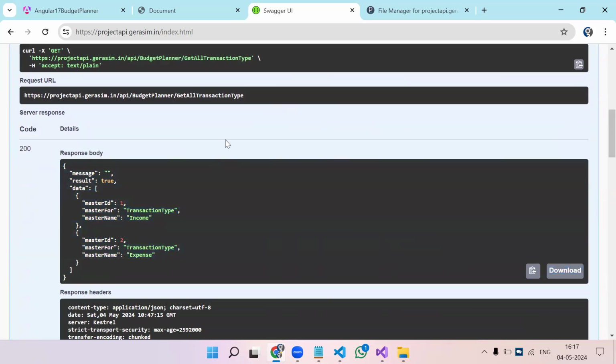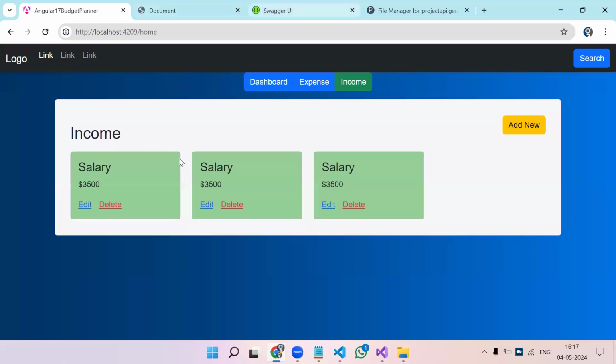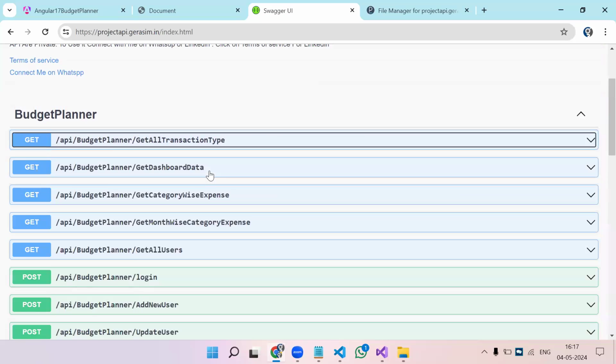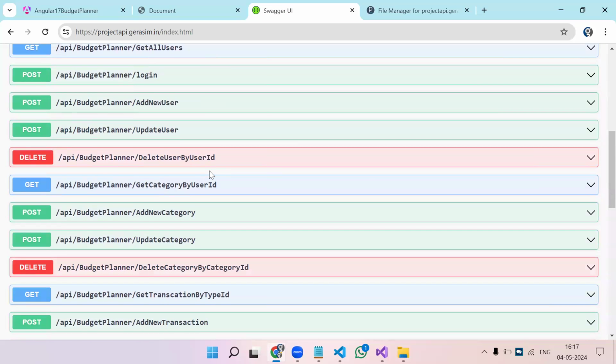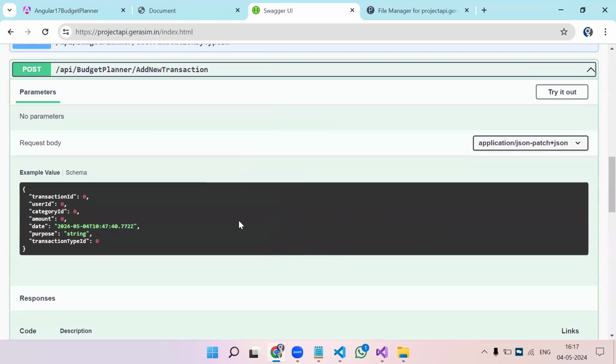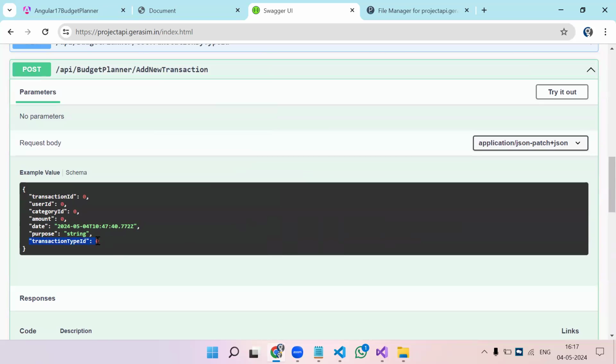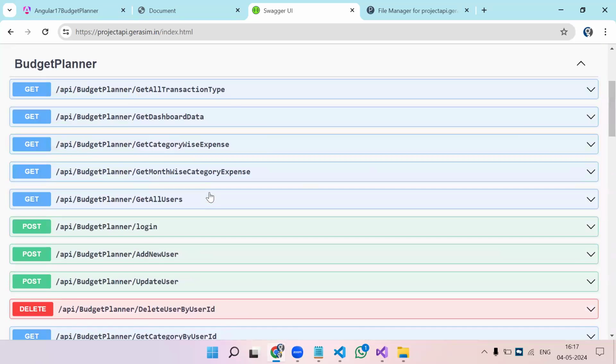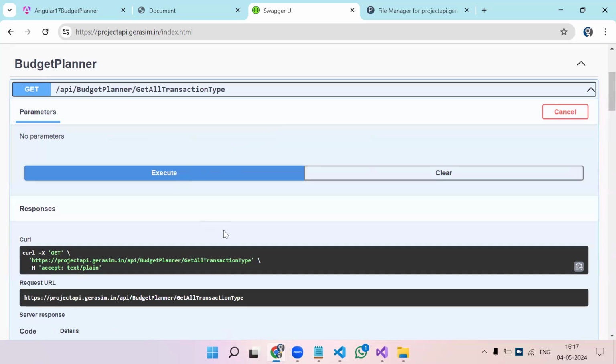So now we have to call this API because this master ID you need to pass when you are creating a transaction. Here you can see for adding an income and adding an expense, we have only one API, that is add transaction. But how are we going to know whether this is an income or an expense? By this transaction type ID. So whatever transaction type ID, income or expense, you get from the API, you need to pass it over here. Correct? So we need to call this API.